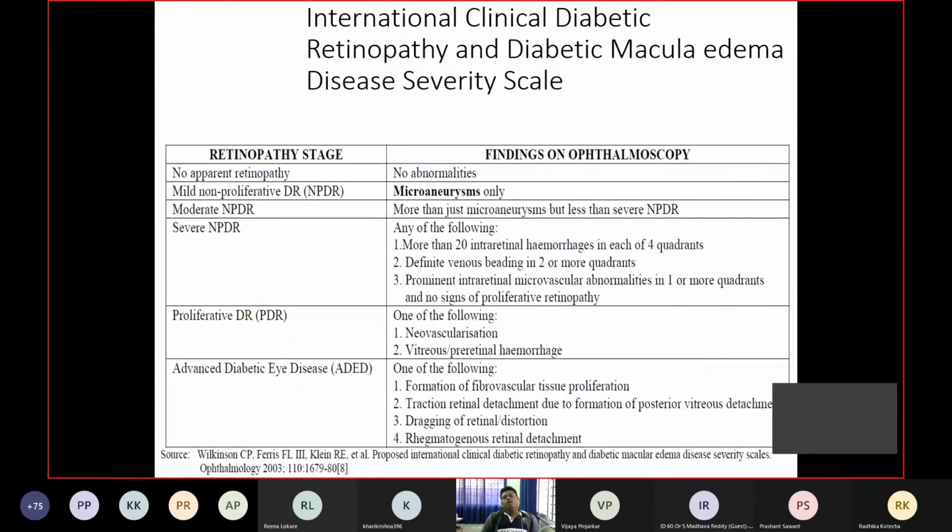Okay, so in terms of the international disease severity scale of diabetic retinopathy, normally diabetic retinopathy is divided into two major types. One is NPDR, which is called non-proliferative diabetic retinopathy, and another one is proliferative diabetic retinopathy. Further, the non-proliferative retinopathy is divided into mild, moderate, and severe stages.